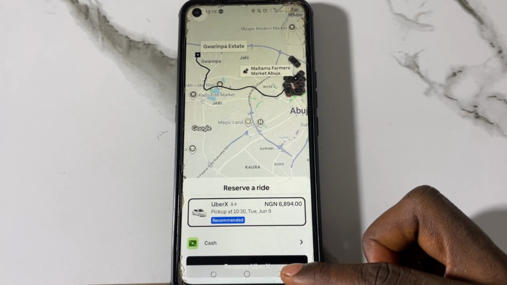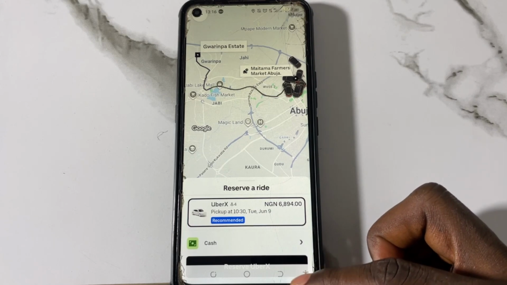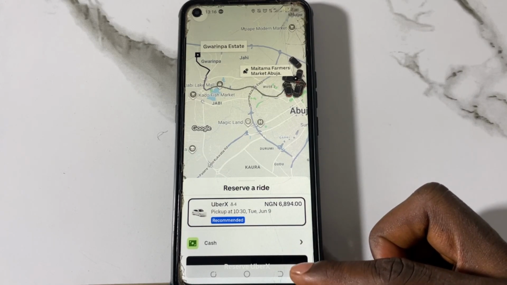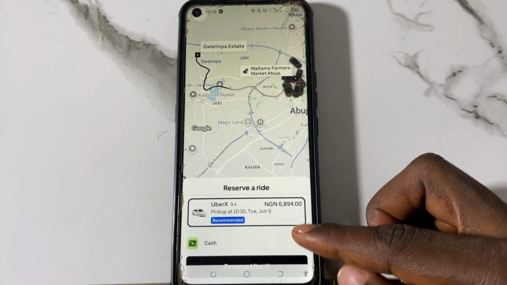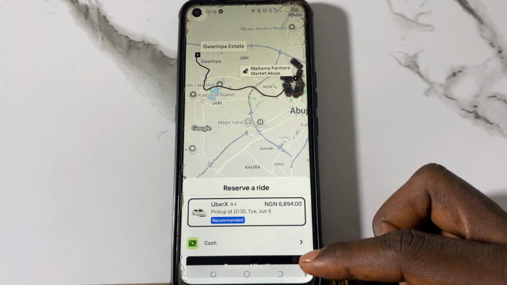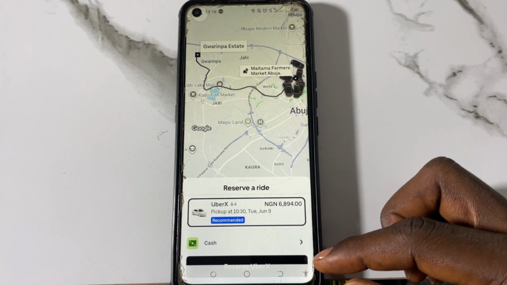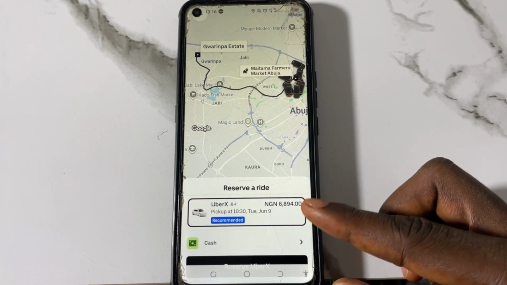You can tap on that and then tap on Confirm, and then schedule your ride. Also, Uber allows you to do a round trip. Once you confirm your ride, you will see an option that will ask you if you want to do a round trip. You can tap on it and then do a round trip. So on Uber, it's a bit different from other ride-hailing apps. So that is quite simple.